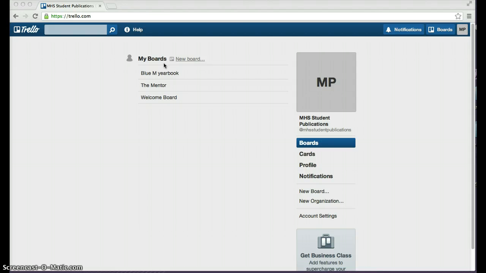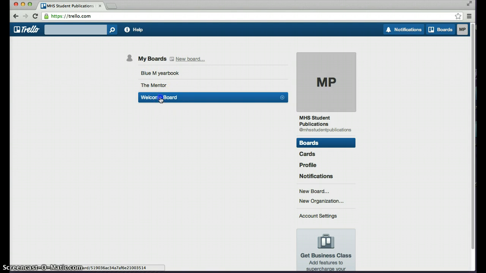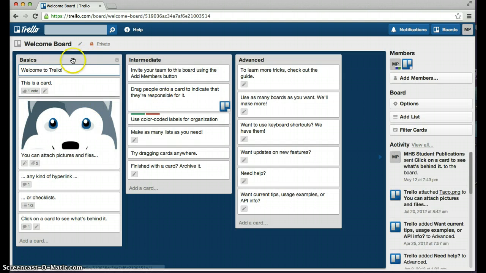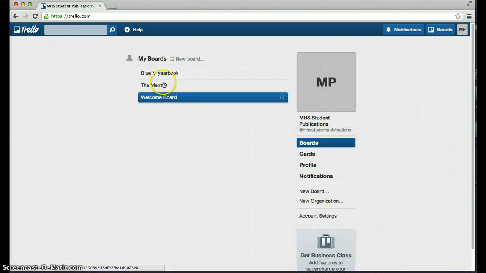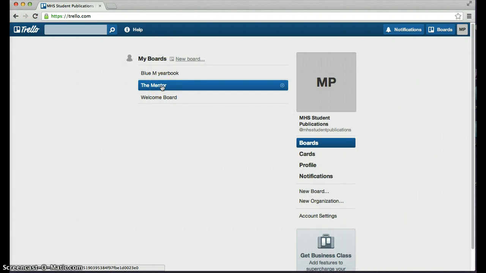So the way it works is that you create a board, and I'm showing these right in the center of the screen. The welcome board is one that it came with when I created the account, and it just is kind of a place where the boards are instructions for how to use the Trello product. And so I created the other two, one for my yearbook and one for my newspaper. And so I'll show you kind of a walkthrough of each of those. I did the newspaper one first.